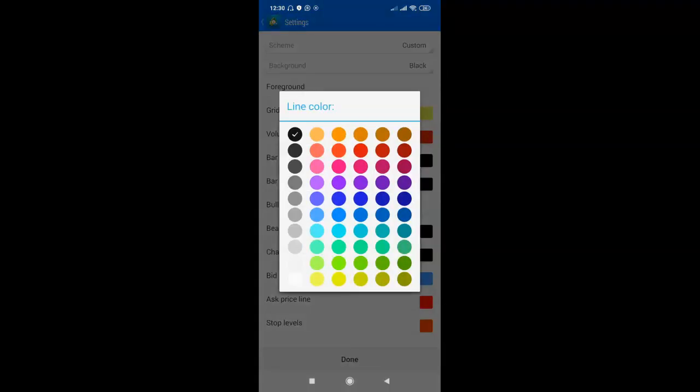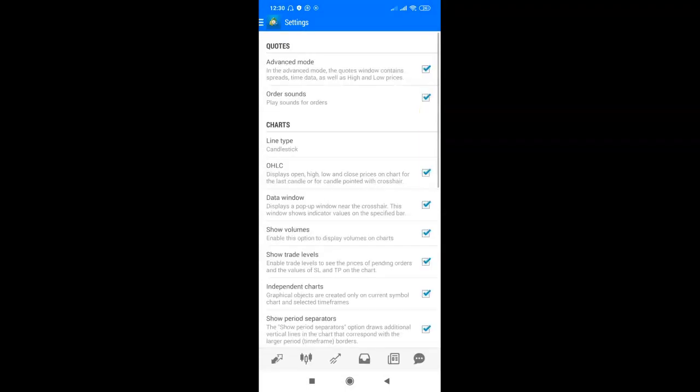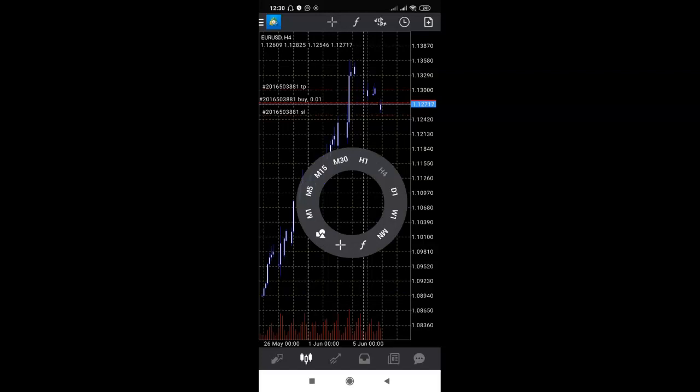So change that bar up to, let's say, white. No, we already have white foreground, so let's use bar up as blue. Okay, a blue bar up, then click done. So now at least you can see that the bullish candles have a blue outline. The outline of the bullish candles is what is called bar up.